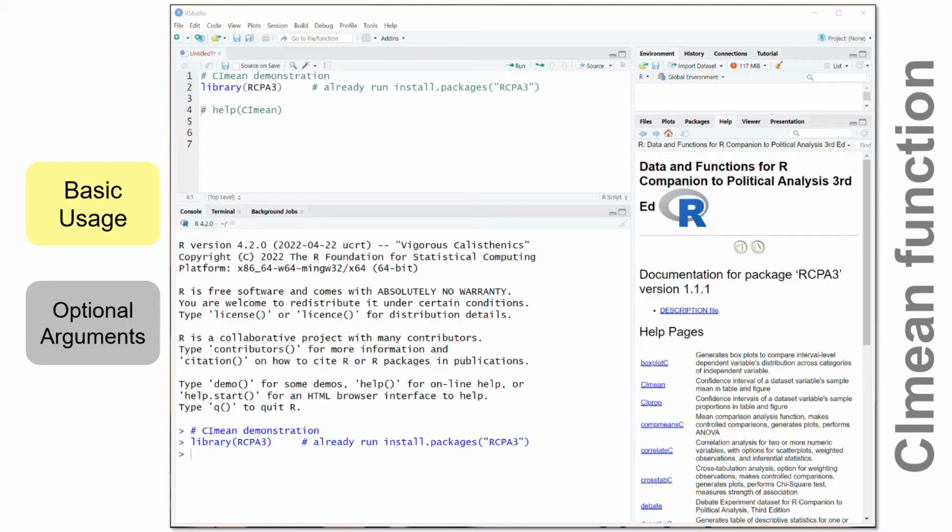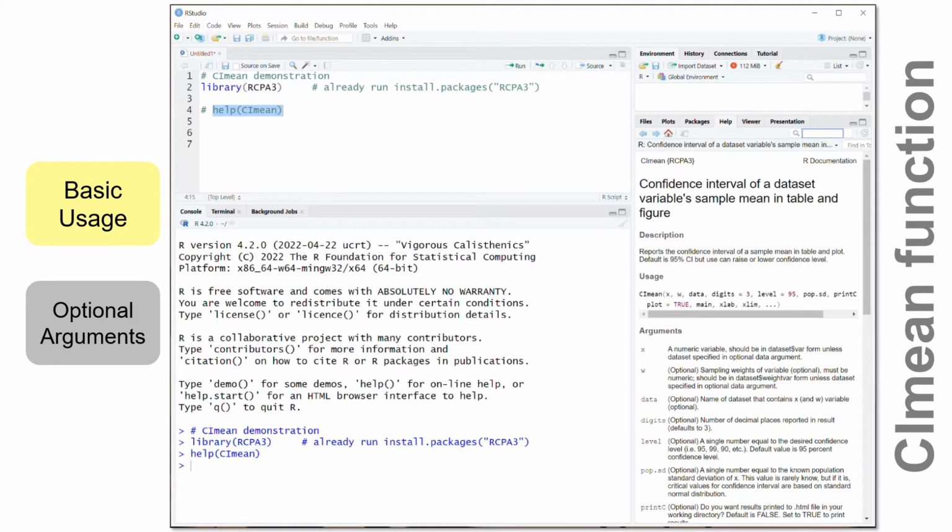Okay, I'd like to show you how we can use the CImean function from the RCPA3 package to generate confidence intervals for sample means. Before the video started, I've installed the package and used the library command to load it. I'm going to run this help CImean command so we can look at the documentation for the function as we do the analysis.